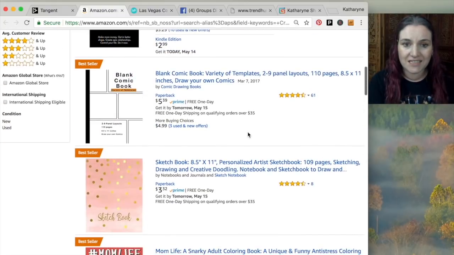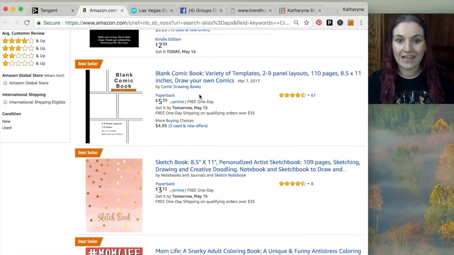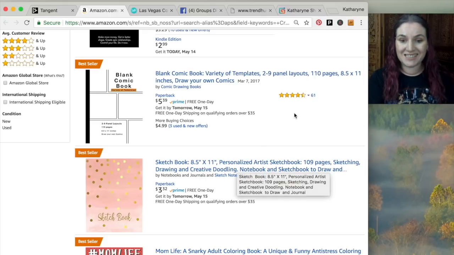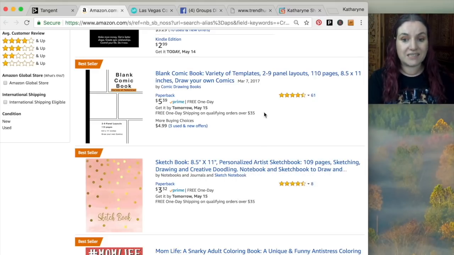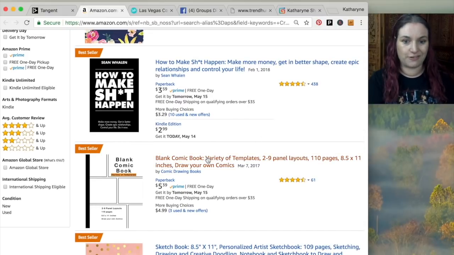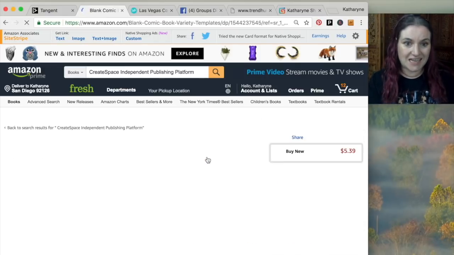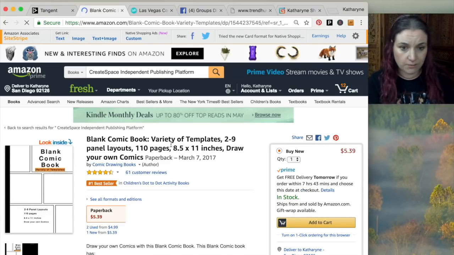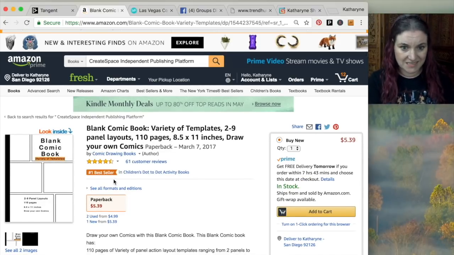And this one fascinates me. There is a blank comic book, which is just two to nine panel layouts where you can draw in your own comic. And if you really wondered about blank books, look at this one, a sketchbook, 8.5 by 11 inch. People are publishing sketchbooks on Amazon CreateSpace and they're getting bestsellers. You don't have to sit down and write a novel. So let's look at this blank comic book. This is a number one bestseller.